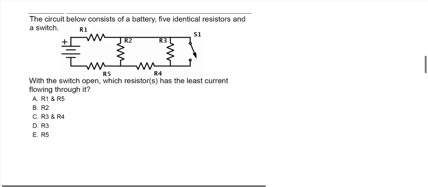Okay, and now let's have a look at the next question. The circuit below consists of a battery, 5 identical resistors, and a switch, as you can see. The question is, with the switch open, so we first consider the switch open. As you can obviously see here, the switch is open. Which resistor or resistors has the least current flowing through it?